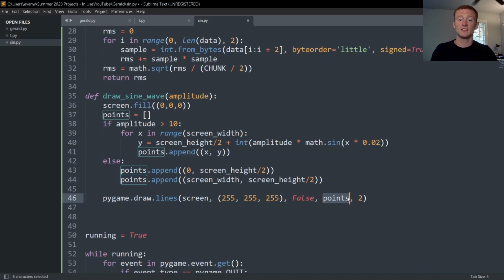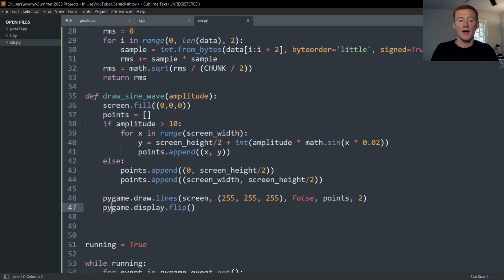Right here, we're passing in an array of tuples that are the x and y points of each point in our sine wave. And then this 2 right here is how many pixels wide we want each point to be. And after this, we type pygame.display.flip, which basically paints this new line to the screen.